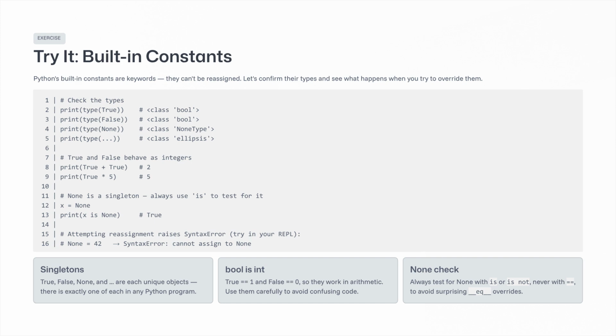Line 8, True + True gives 2, because True equals 1 as an integer. Bool is a subclass of int. Line 9, True * 5 gives 5. Same reason. Line 12, x = None. Line 13, x is None gives True. We use is here, not double equals. That's the correct pattern for None checks. Line 16 is commented out. It's the warning. Trying to assign to None raises a syntax error. Try it in your REPL once just to see it.